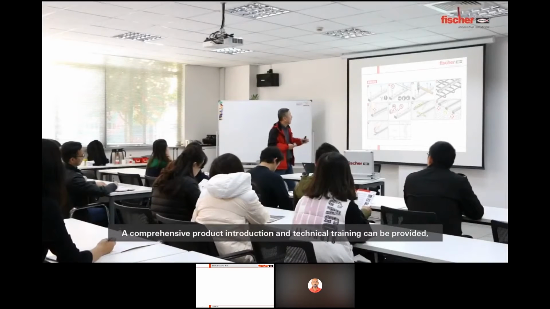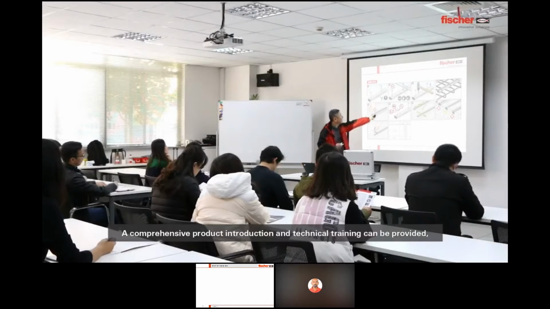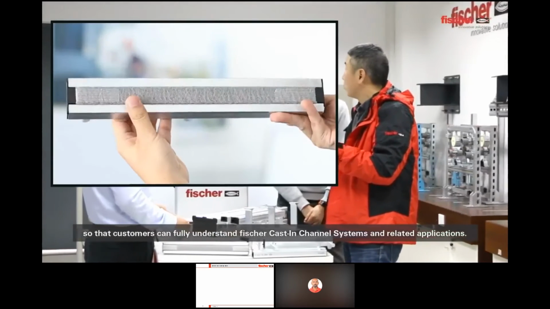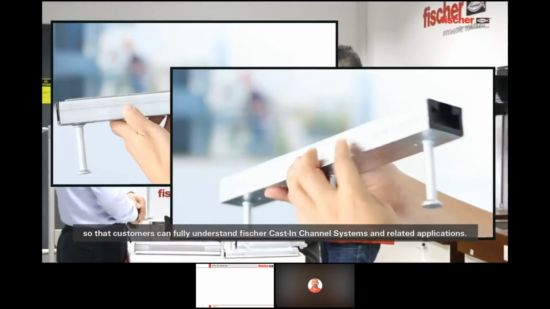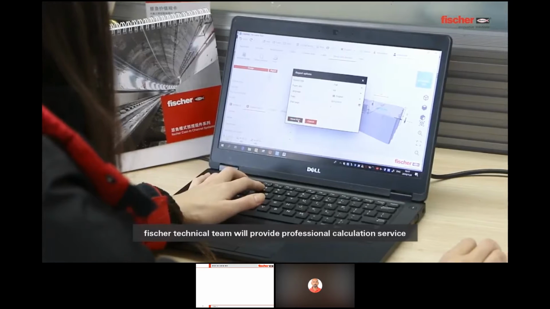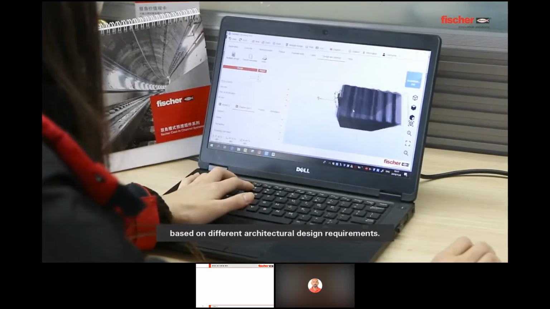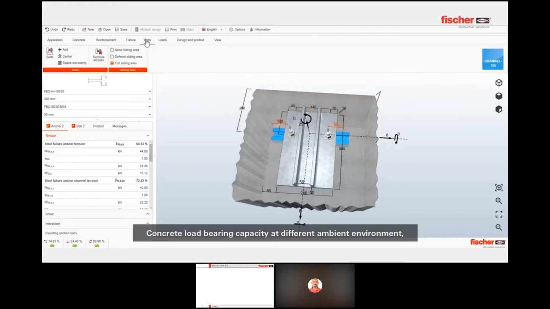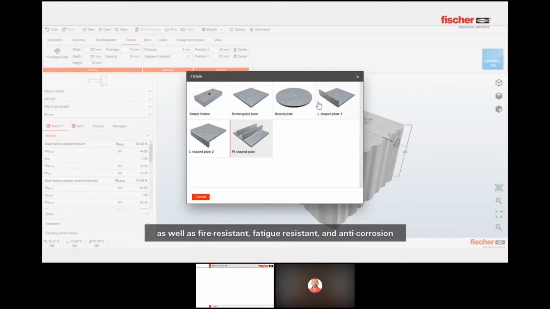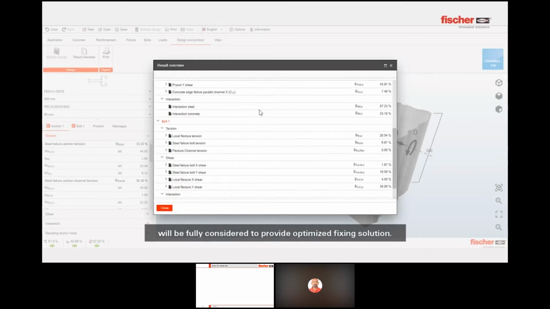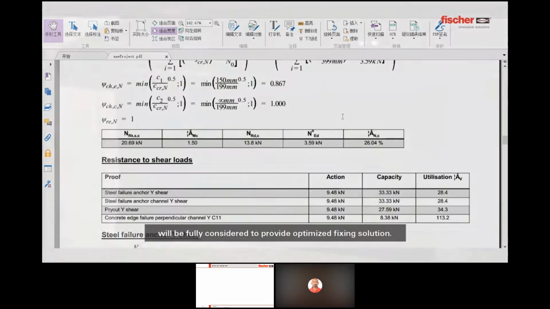A comprehensive product introduction and technical training can be provided so that customers can fully understand Fischer cast-in channel systems and related applications. Fischer technical team will provide professional calculation service based on different architectural design requirements. Concrete load-bearing capacity at different ambient environments, as well as fire-resistant, fatigue-resistant, and anti-corrosion will be fully considered to provide an optimized fixing solution.